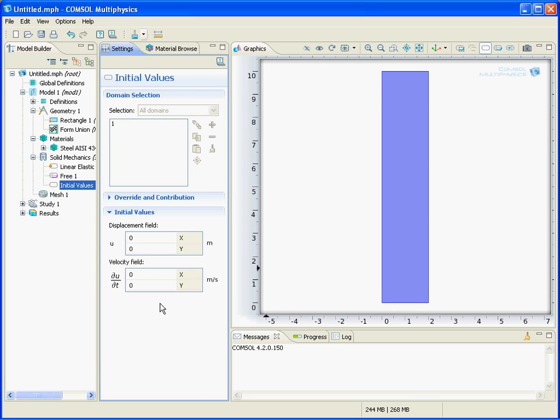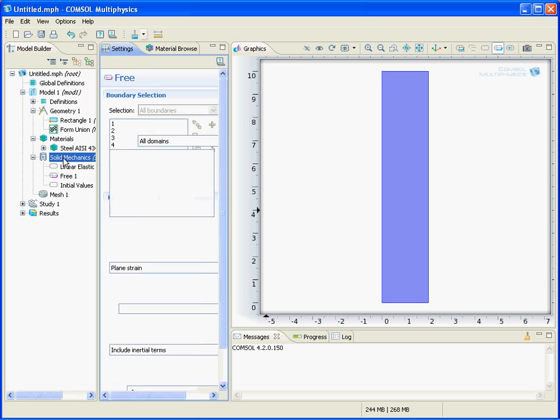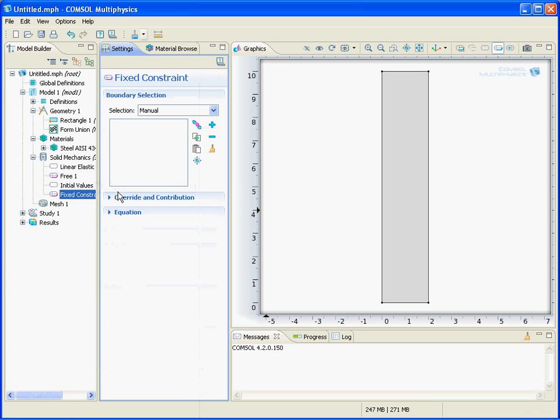We're just going to assume everything's 0. Free is saying that all these boundaries around this rectangle are free. Well, we're going to change that. We want to right click on Solid Mechanics and let's give it a fixed constraint.